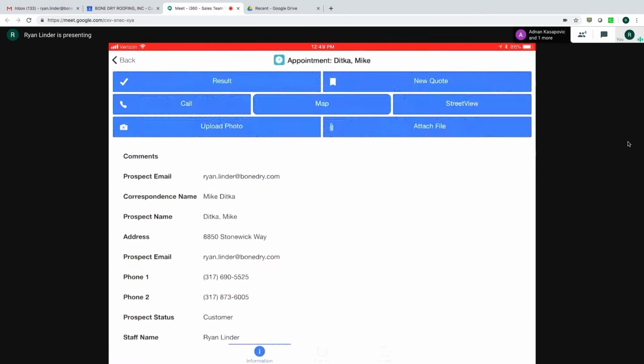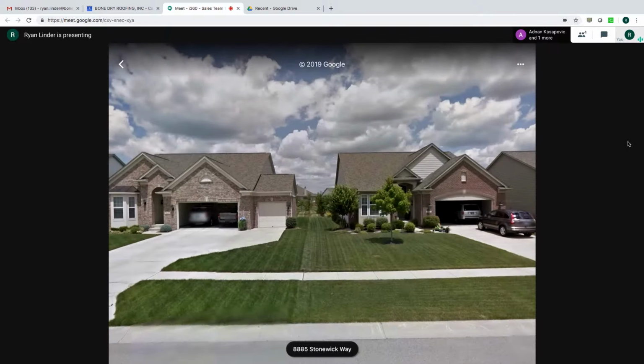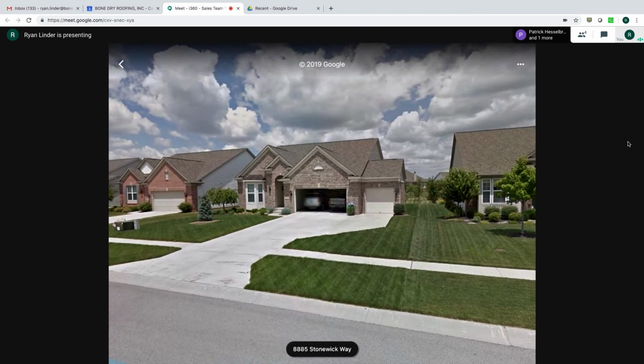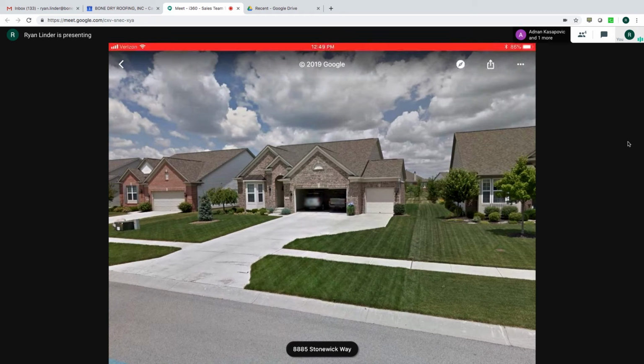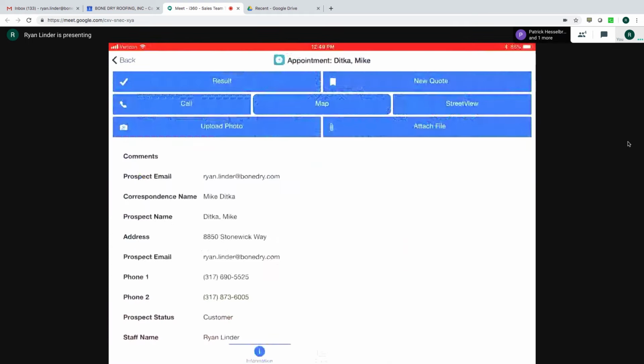Another cool feature, if you like doing recons on your appointment before you get out there so you know what you're getting into, you could click Street View. And when you click Street View, it's going to give you the Google Street View of the address you're going to. So you kind of know what you're getting yourself into a little bit. So I'm going to go back again to my Improve 360 app. And now I'm back on the appointment.